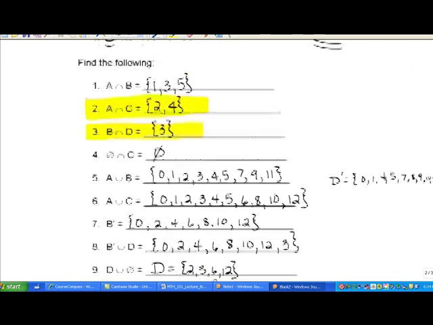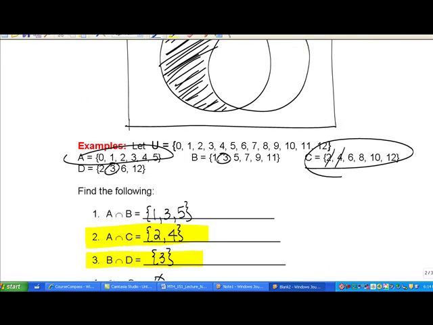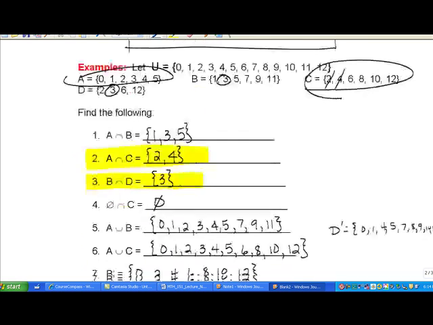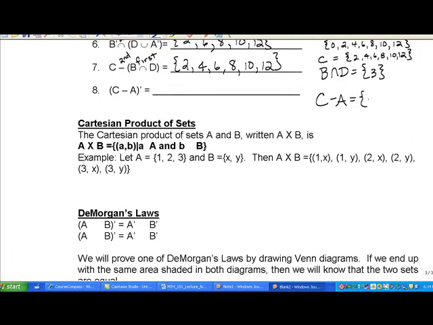Okay, if we take C and remove the elements found in A, C is the evens, so 2 and 4 would have to go, so we have 6, 8, 10, and 12. And so now we want the complement of that. Alright, so we list everything in the universal set not found there: 4, 5, 7, 9, and 11.